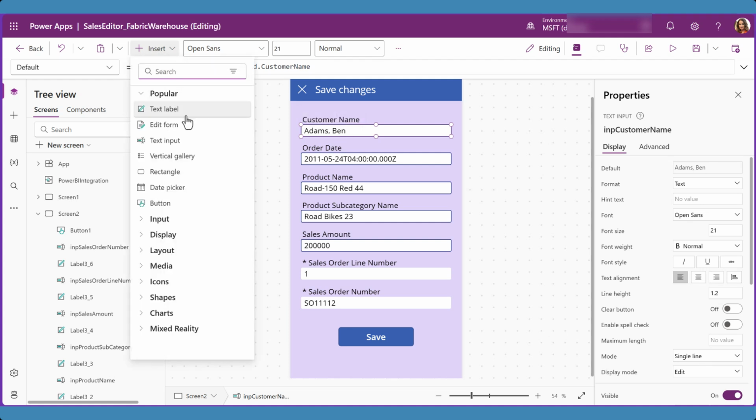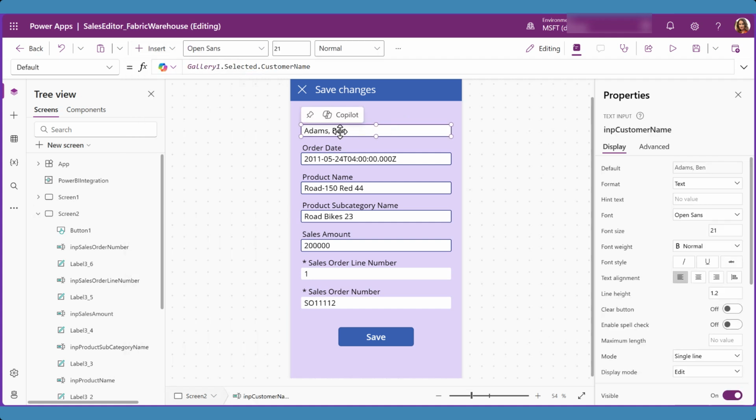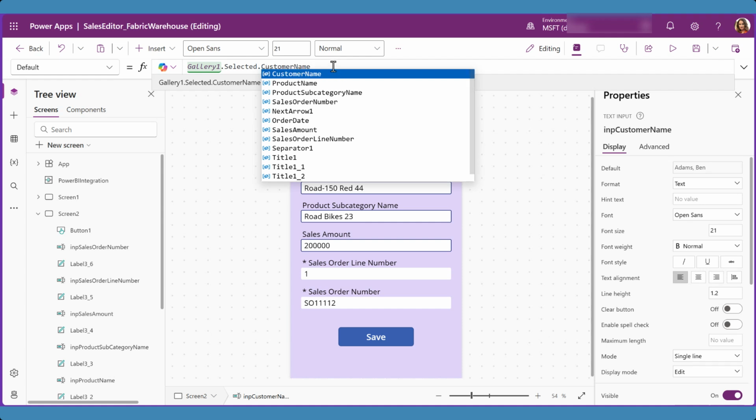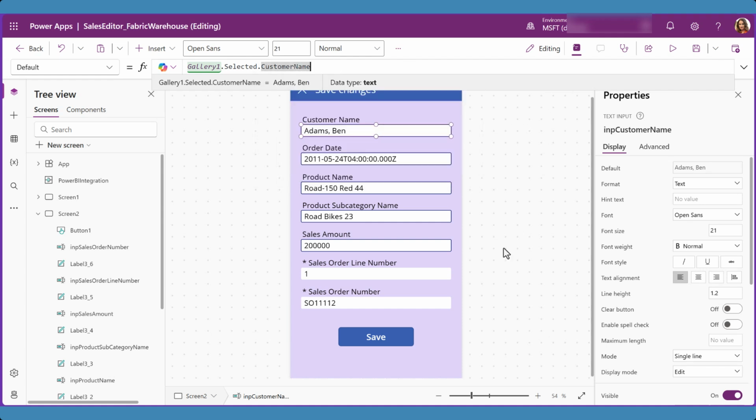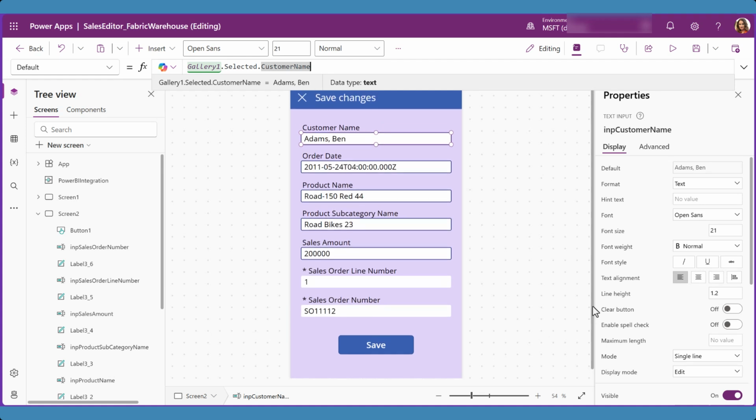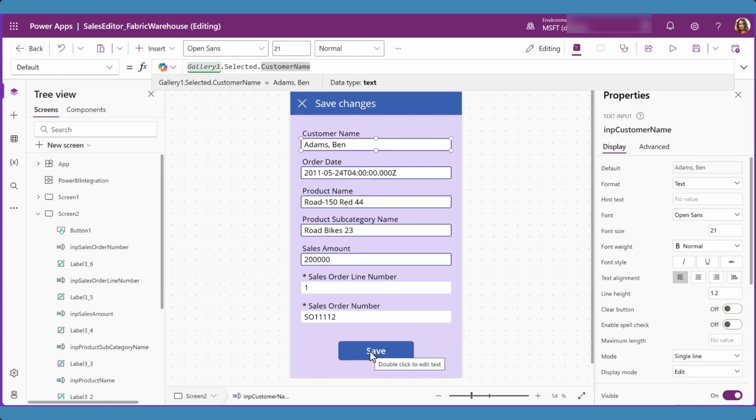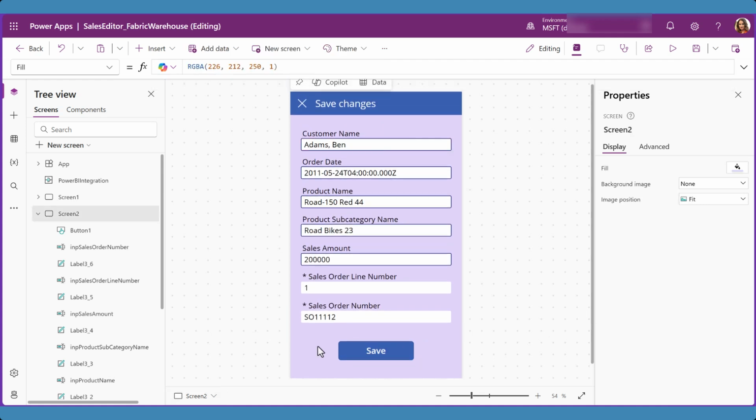So I've added text boxes and labels from here, and their values are still coming from what's on the gallery's selected item. But this time when I put IntelliSense in front of it, I'm picking one specific column instead of giving the form all of the values. And this particular application has its connection set to a stored procedure.